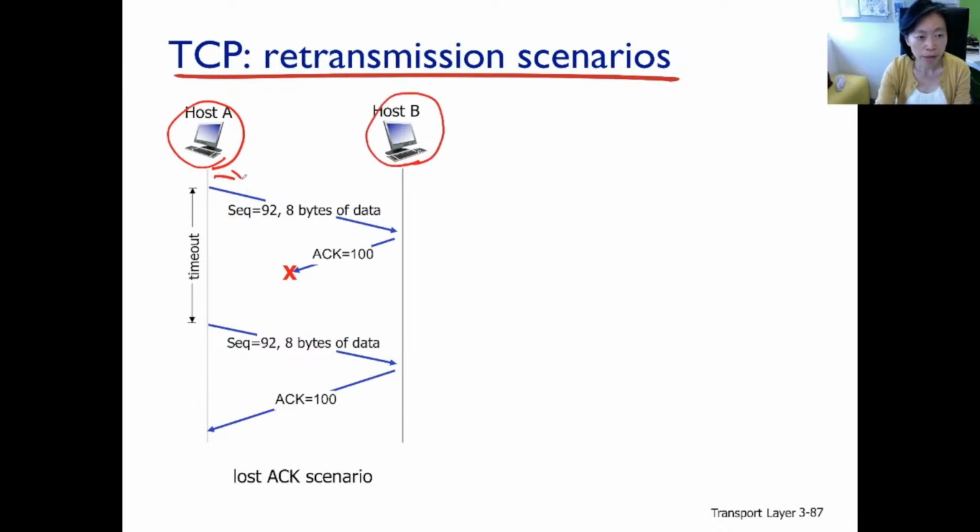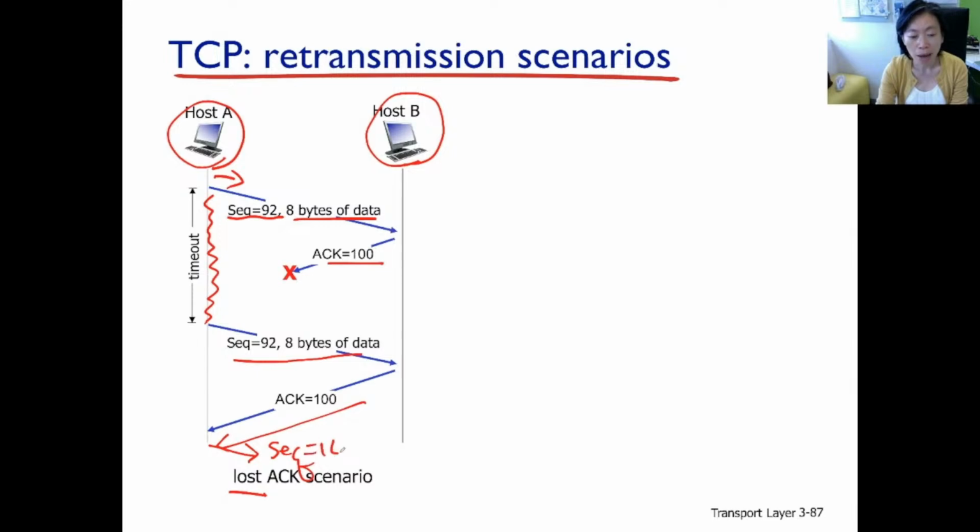Host A here sends one packet starting from sequence number 92. It's carrying 8 bytes of data. Therefore, the ACK should be carrying the sequence number 100. Now, this ACK packet is lost. Okay, so host A here waits until timer fires. And so the same packet is retransmitted. Finally, ACK comes back, and the next packet will go out carrying sequence number what? 100.